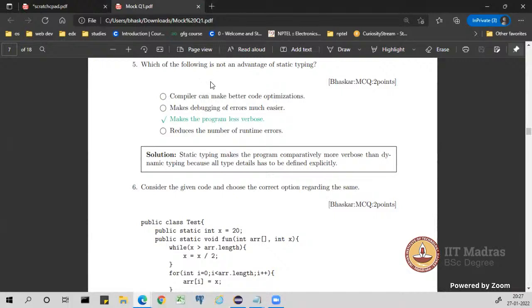So there's a theoretical question. I think it's direct: what is the advantage of static typing, and choose the correct option. We know that the compiler can make better code optimization. It is actually an advantage of static typing, so it is not the correct choice, because we are asking which is not an advantage. In static typing, when you declare the data types and conform to them, the compiler can make multiple optimizations that we discussed in one session, I think. So that is a valid point for static typing. You can get better optimization if you have static typing.